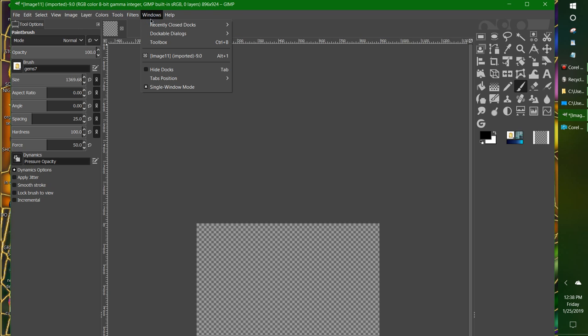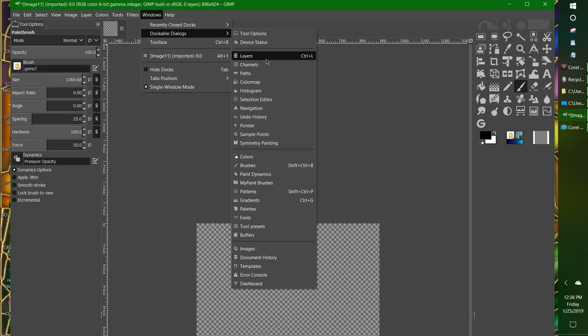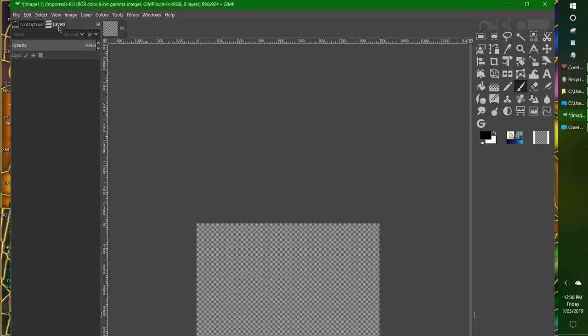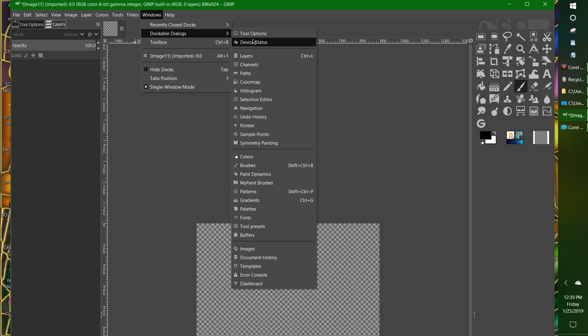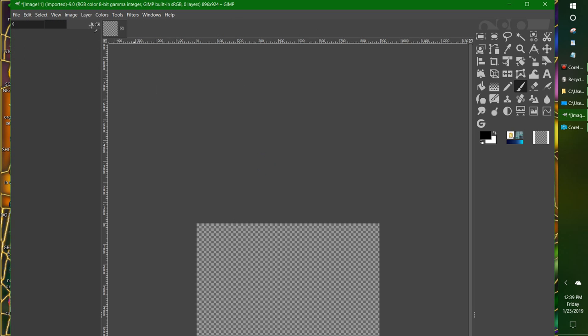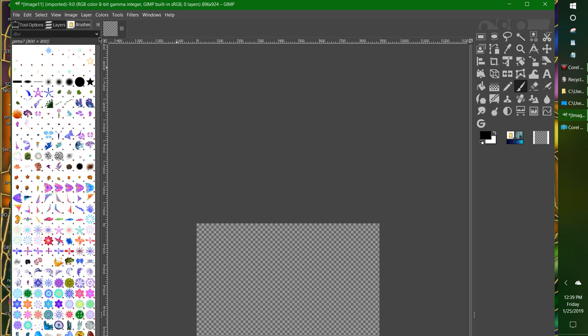Go to Windows again, Dockable Dialogues, and select Layers. You will be keeping track of your layers and how many you've got, what layer you're working on. You're going to find this invaluable. I absolutely love working with layers now. Go to Windows, Dockable Dialogues. And I usually have my brushes out. Those are important to me because I like to see them.